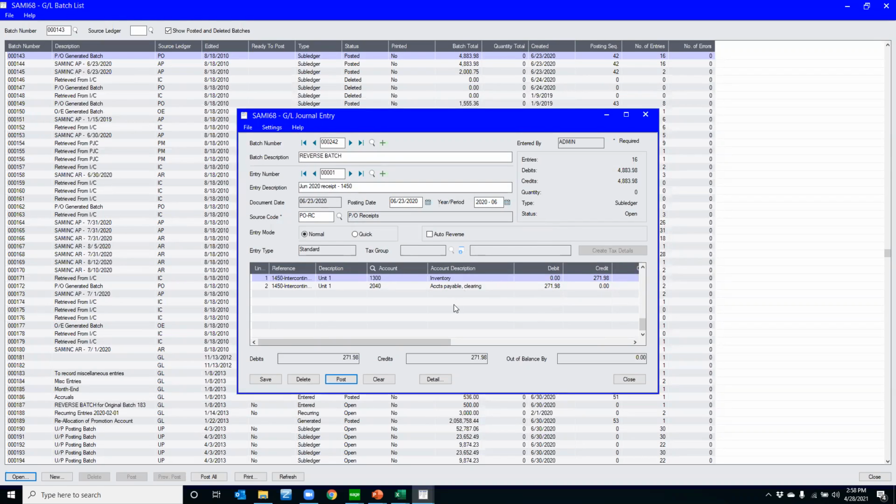Now that only works for posted batches, of course, but you can also always do file export and import or use an Acumen tool to kind of get the same result.